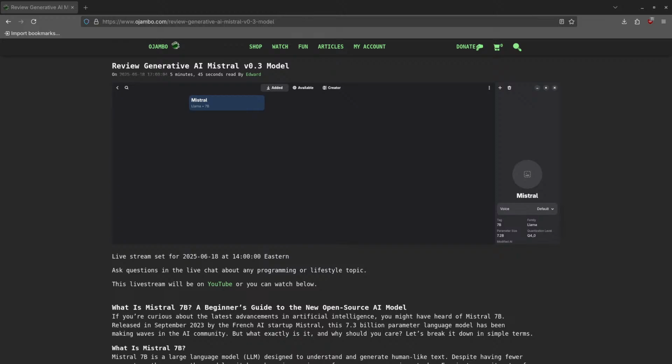In this tutorial in this series, we're going to continue on generative AI, and we're going to take a look at the Mistral version 0.3 model.